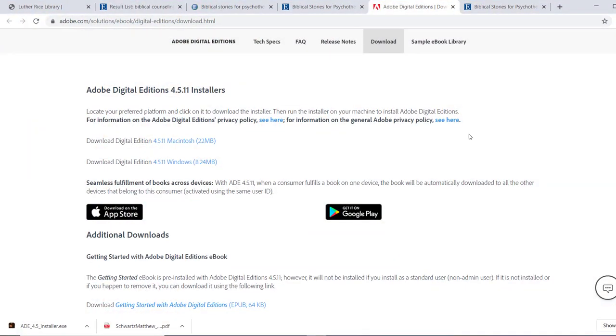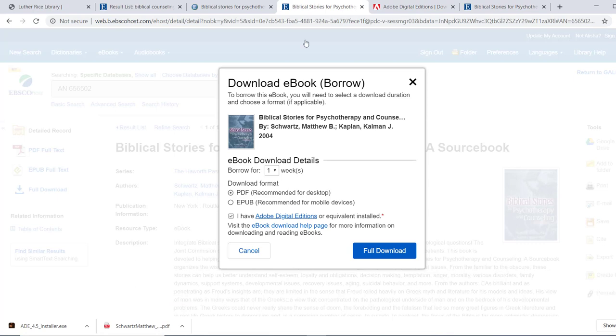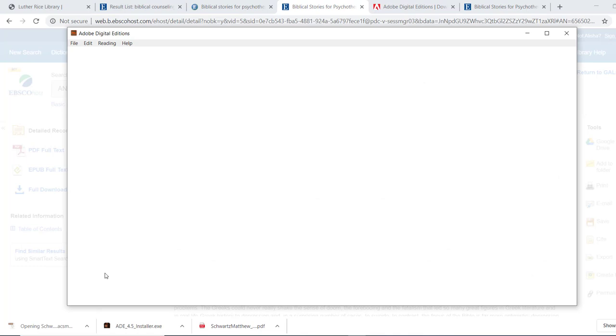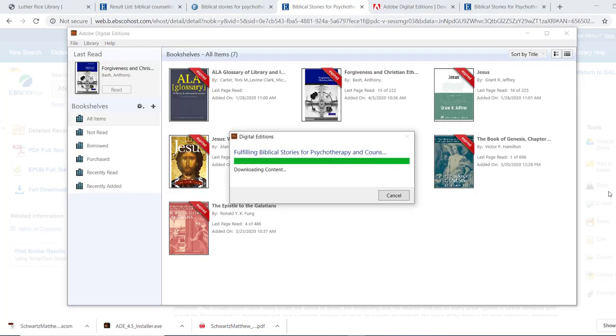I'm going to go back to our checkout, and I'm going to click full download. And if you're using Chrome, you'll need to come down here and hit open. It'll show you that it's downloading it into the program.